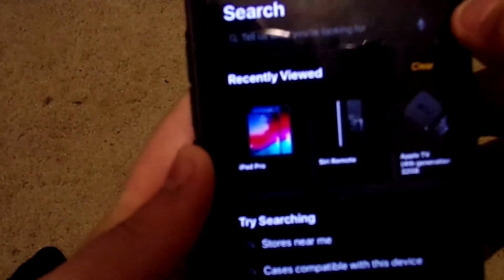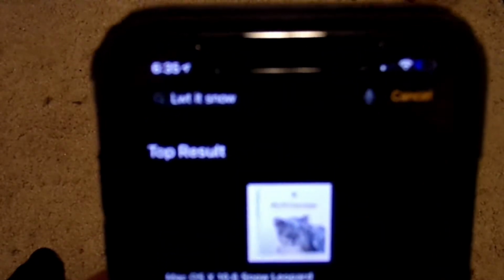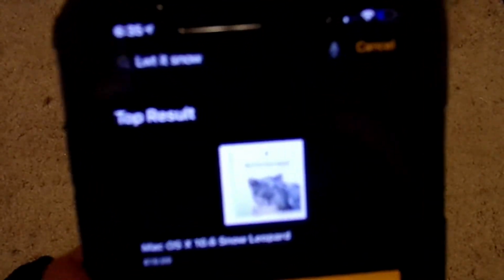Now if you go over to the search and just type in "let it snow," click enter, and you should see a bunch of little snowflakes.